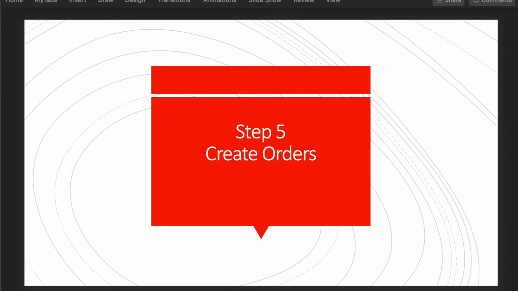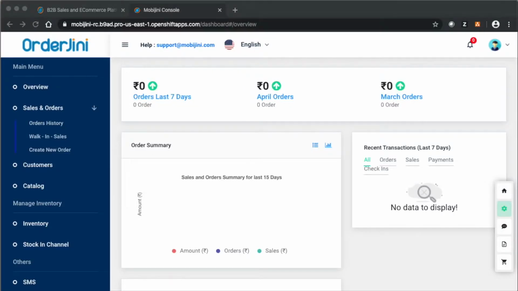In the previous tutorial we added customer profiles, catalog items, and inventory to our store. In this step, we will review how to take an order for a customer. This is the most important step in your daily use of Orderjini portal.